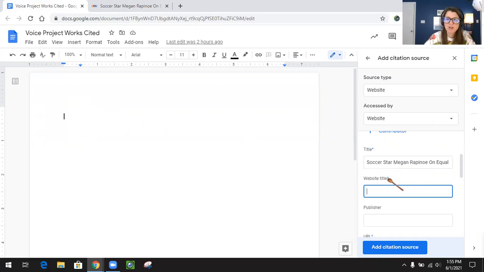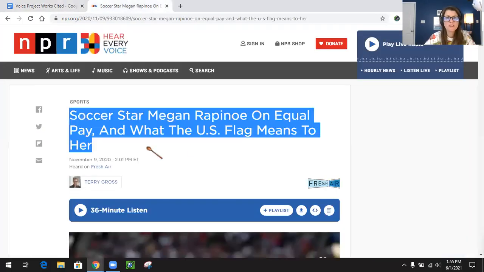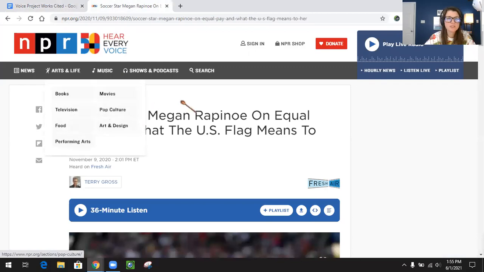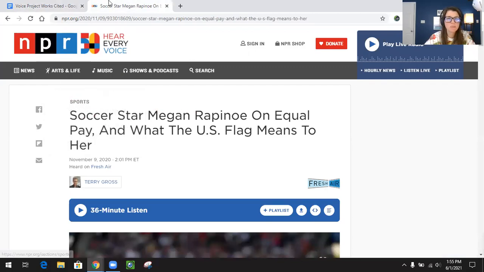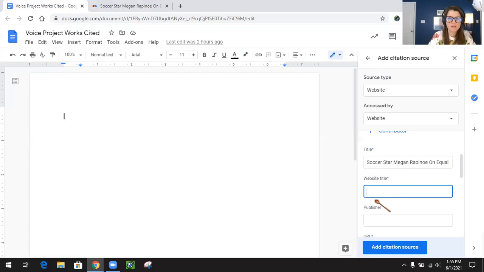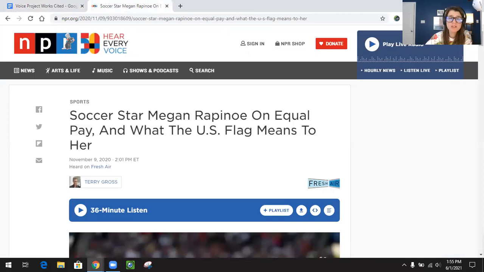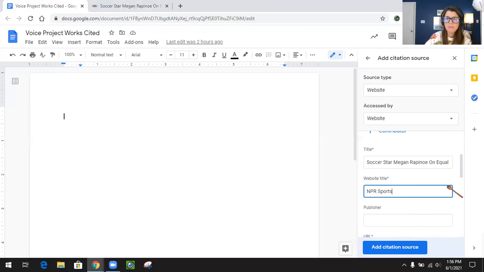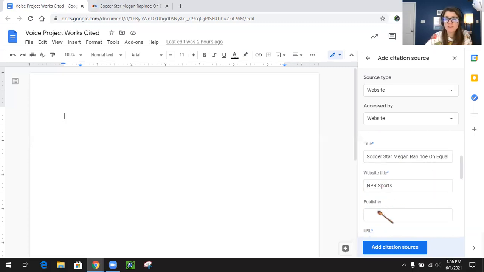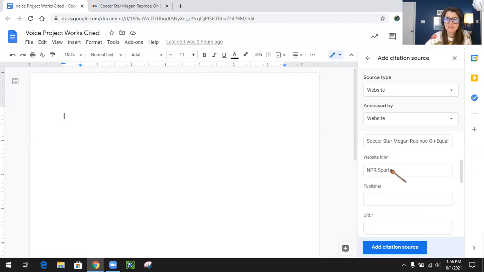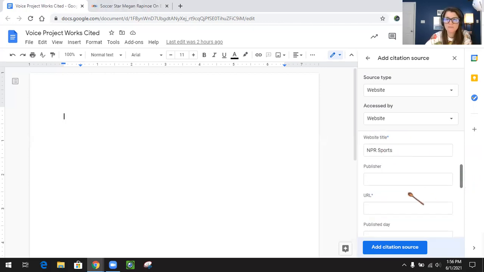Next up, the next star is a website title. My website title is NPR Sports because this is NPR and this is the sports page. Yours might just have the title page here. You might have a different page title. Mine is in the sports section, so it's sports, but it's owned by NPR. So NPR Sports. Publisher does not have a star, so you do not need to include it. I could put sports here and NPR here, but I'm choosing to keep my title as NPR Sports.